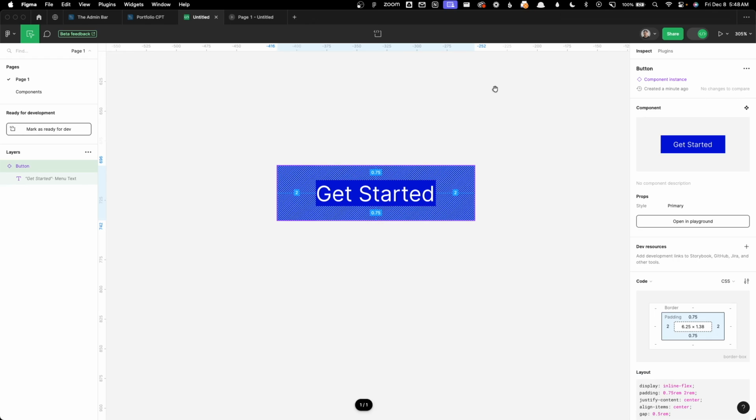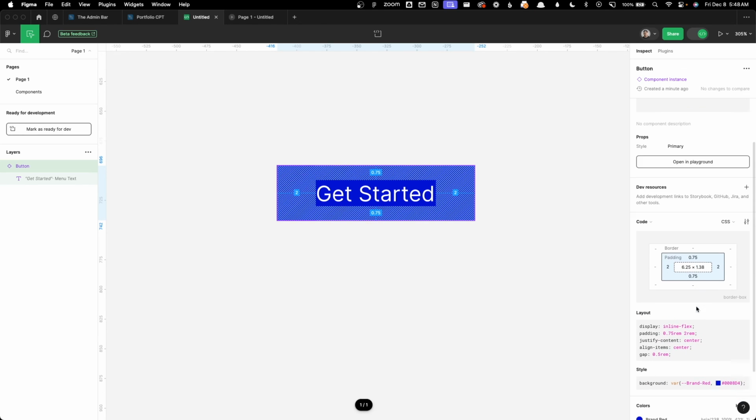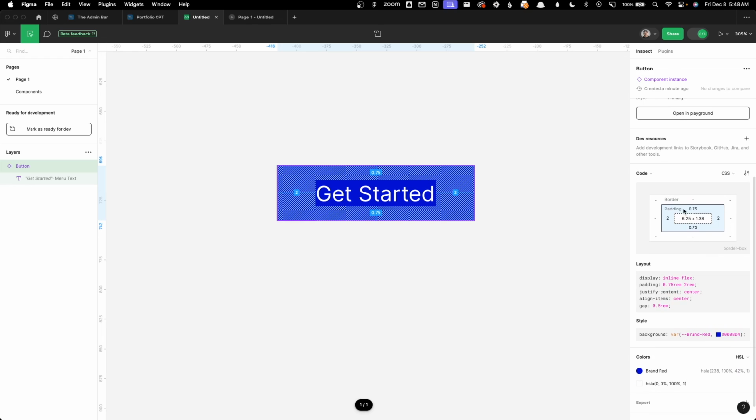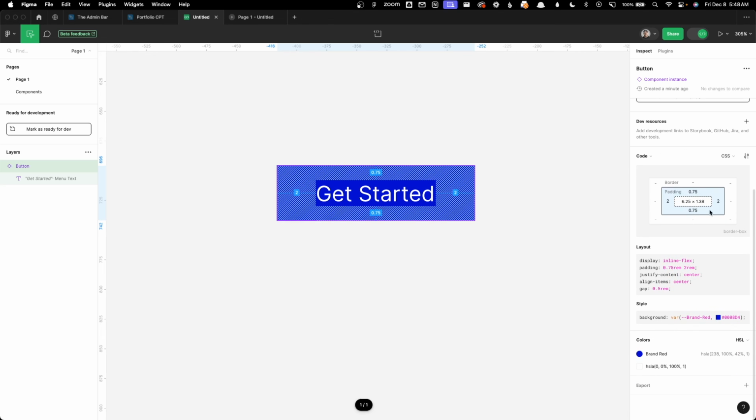Now, when I click on this button, instead of all the design controls over here, I get a bunch of development things. So I can see things like the padding, all here in rem, since that's what I selected for this element. And I can see all the CSS properties here, including the display, padding, justification of the content, aligning items, gap, background color, all of that information is included.